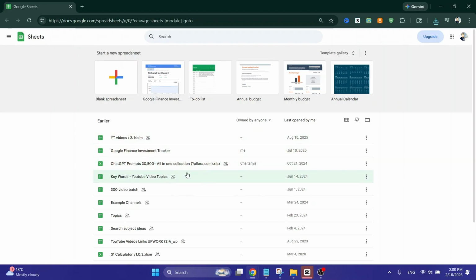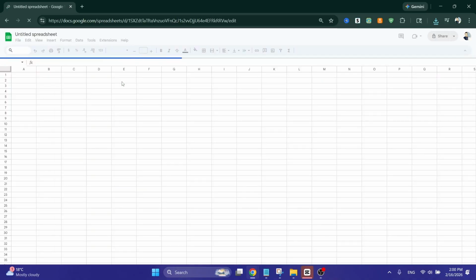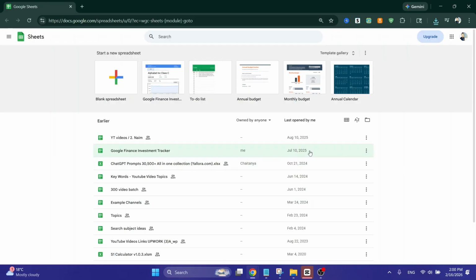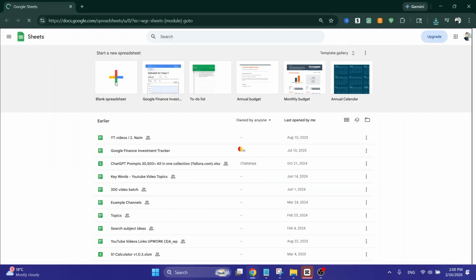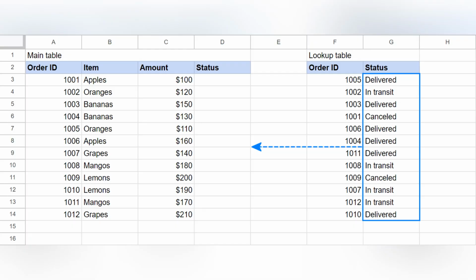Today, I'm going to show you how to use VLOOKUP in Google Sheets and give you some practical examples so you can start using it in your own spreadsheets. VLOOKUP is a powerful function that searches for a value in one column and returns a corresponding value from another column. Let's start with the basic example.